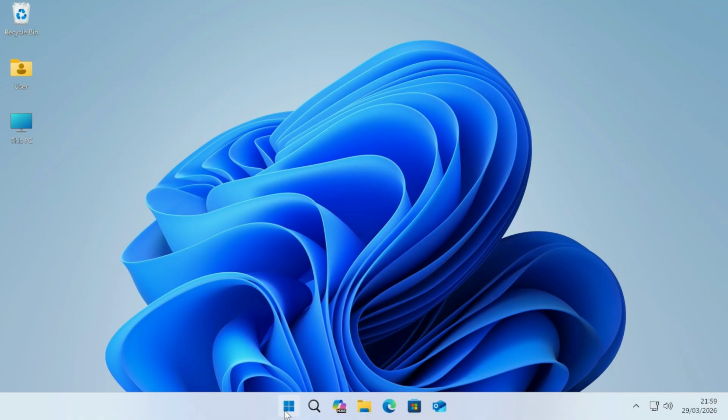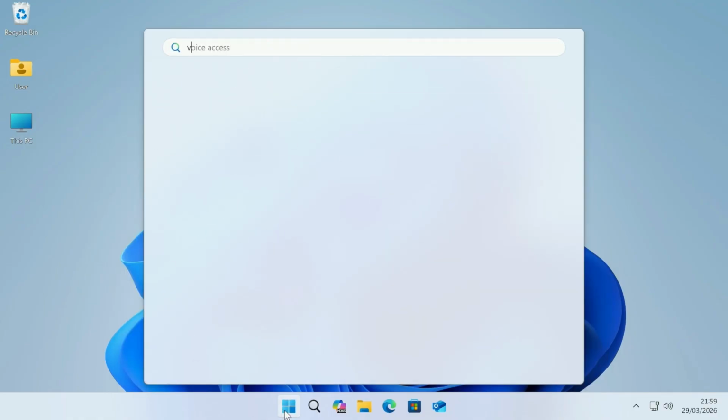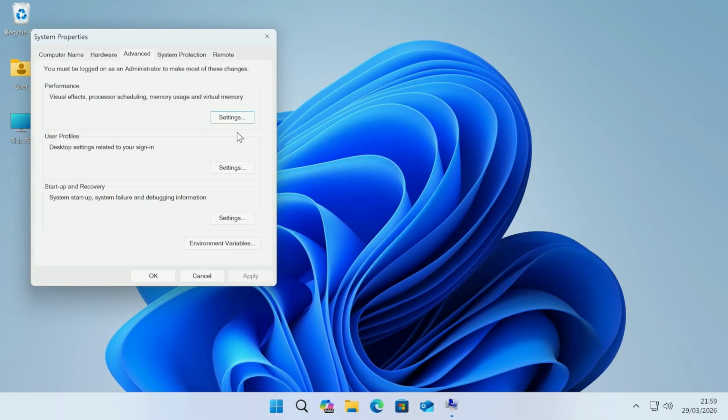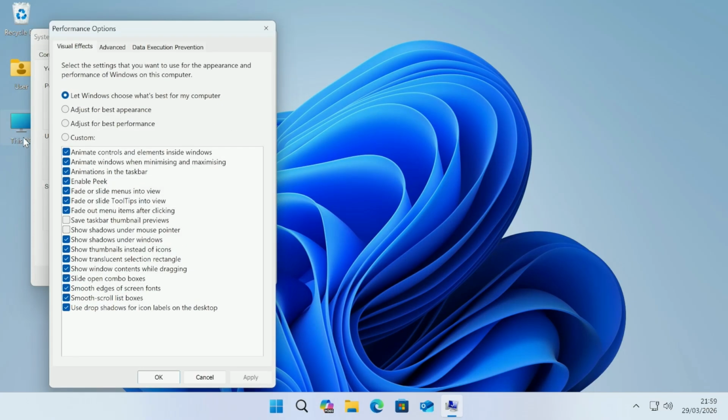So click on Start, type in View AD. Should come up with View Advanced System Settings. Click on this. Over here on the Advanced tab under Performance, click Settings. Click Adjust for best performance.